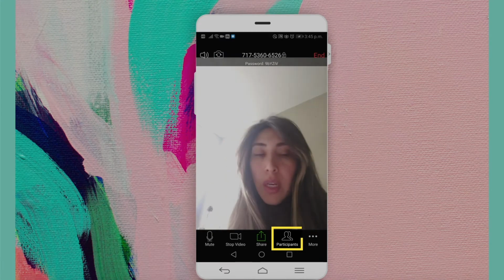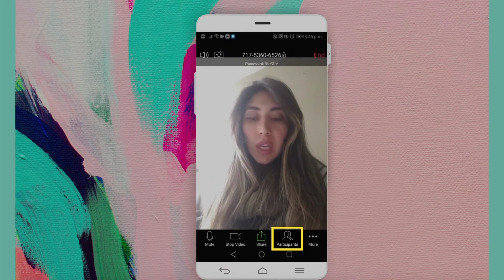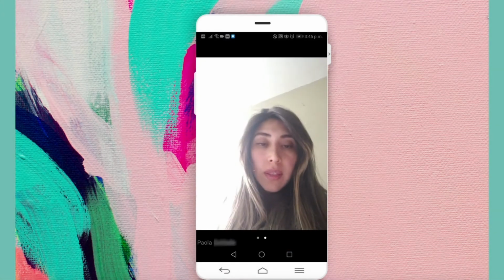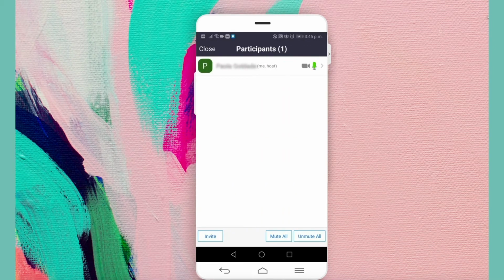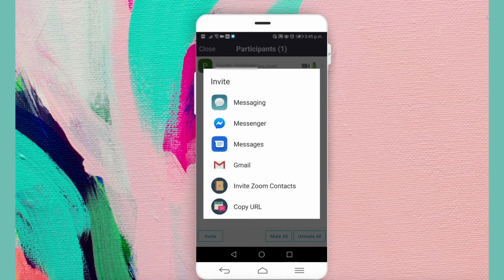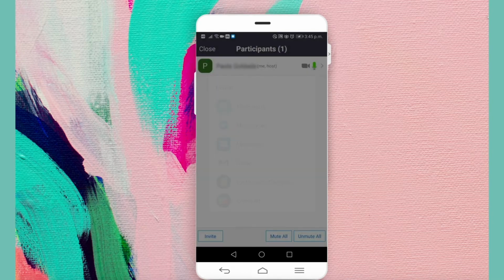So the next button is the participants button, which allows you to invite people to your chat. So you tap here on invite. It will give several options to send your link invitation: text, Messenger, Gmail, etc. So you're going to choose whichever you like. I'm going to just choose Gmail. And that'll take me to Gmail.